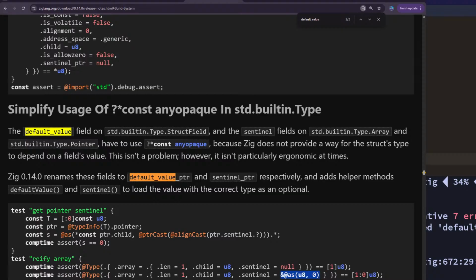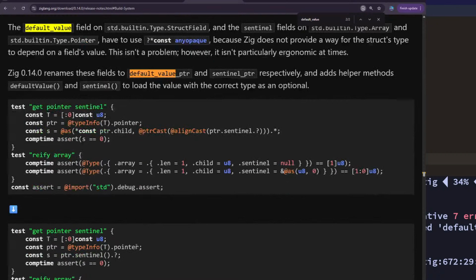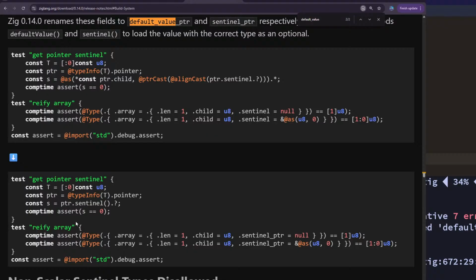Okay, I guess you define it like this, I guess. So you say null or this. But wasn't it supposed to be... Oh, so this is how it was before. Oh, okay, I see. This is before and this is after. So before you had to do this, so it's still possible, I guess. And then after you can call this function to get the sentinel. Okay.